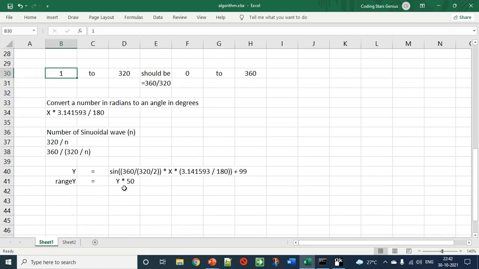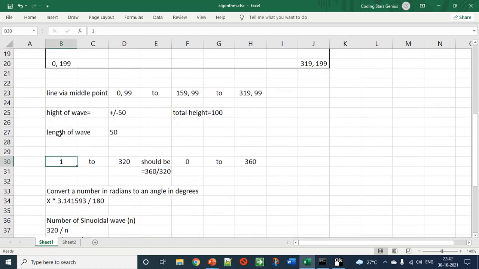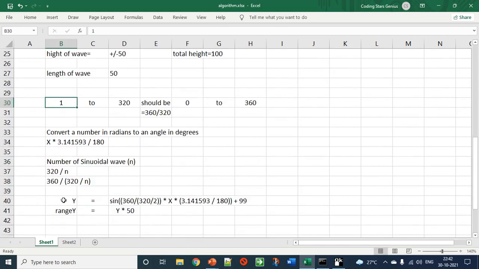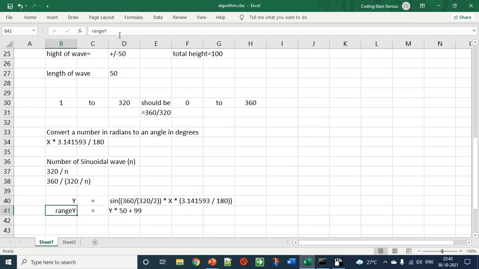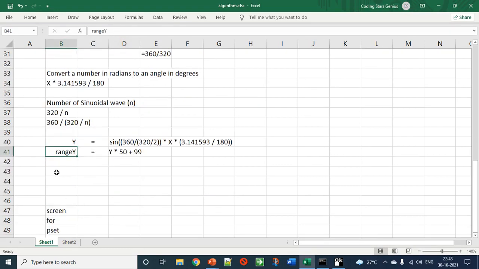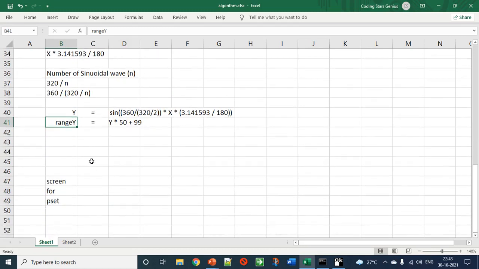Now when I said the amplitude, I mean the height has to be 50. I have to multiply whatever formula I derived, this portion, by 50, so it has to be something like this, and this has to come here, plus 50. So this is the formula.